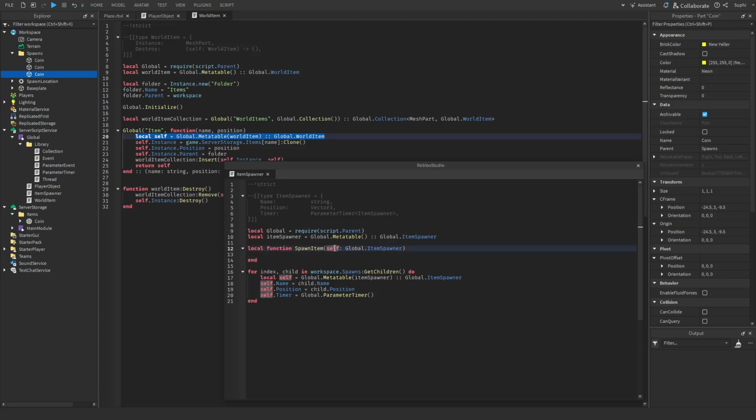So I'm going to cast self to be an item spawner, so we get autocomplete for this self object over here. And inside of here, I'm going to call this function to create a new item. So I'm going to say global item. I'm going to pass in the name of the spawner and the position of this spawner to create a new item.